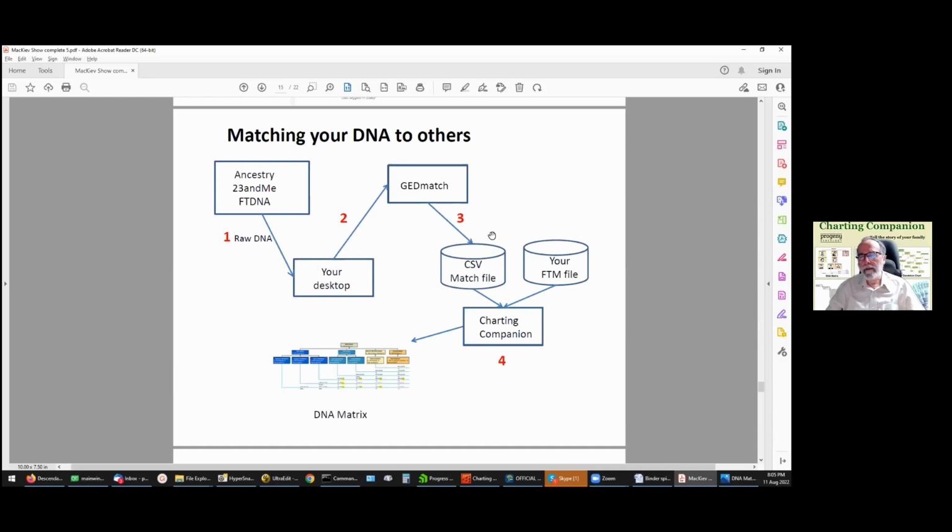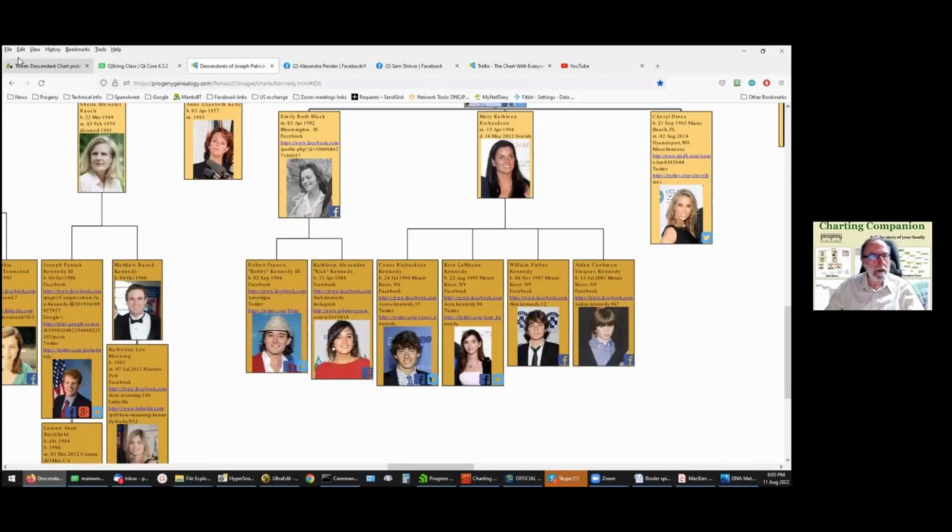And once they've identified these people, they send them to you in the format of a match file. Now, I can show you what that match file looks like if you're curious here.